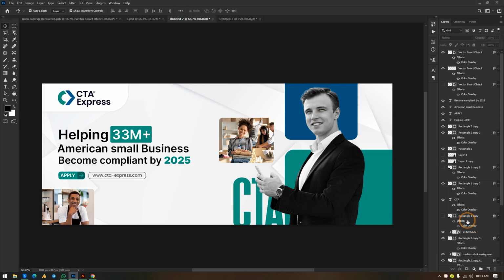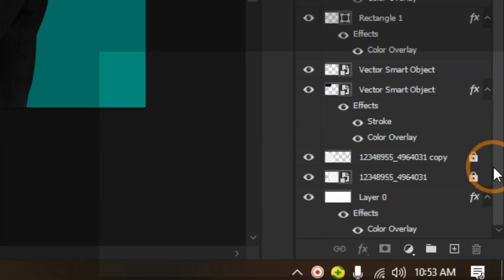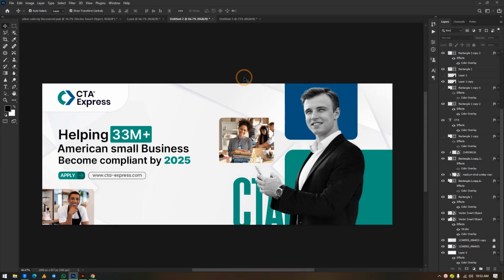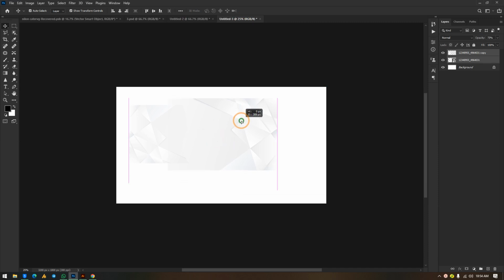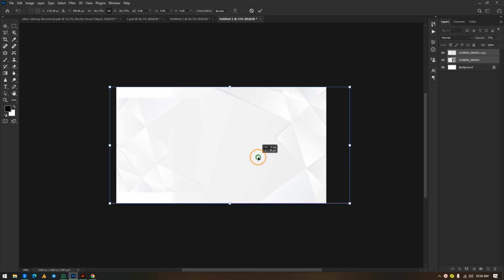So one thing you need to do first is to make sure you untick. Look at this. At the end, you're going to find there are some layers I locked so that they won't be obstructing my cursor when I'm moving other elements. So we need to make sure everything is unchecked so that we can move all elements. First thing you need to move is your background. So select your background and we move that. We adjust it to make sure it matches the layout.